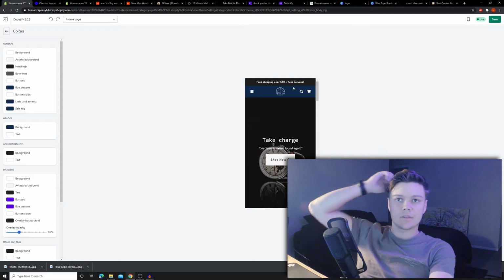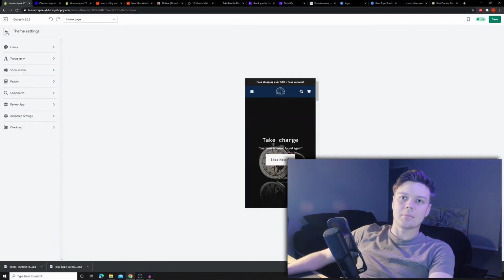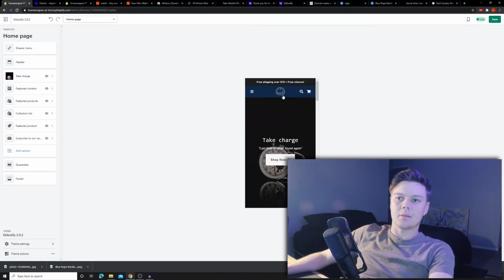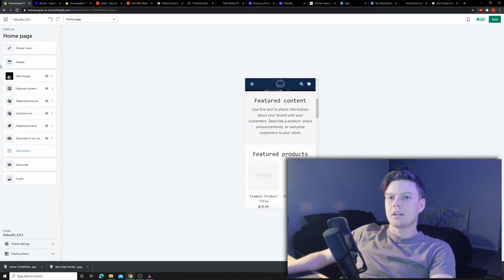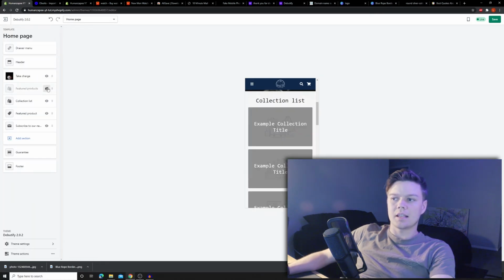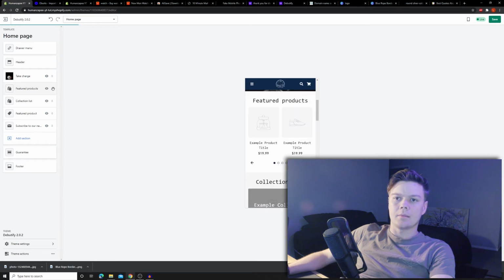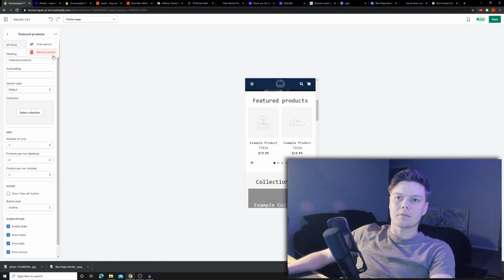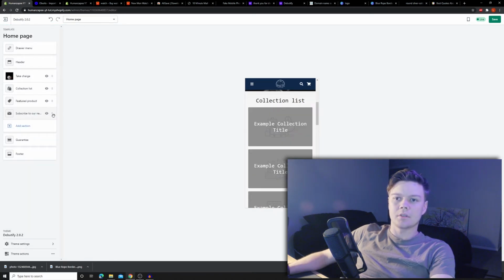Now that we fixed our fonts and colors, all we have to do is go back to the main page here and start working on our front page. We can take probably featured content out of there. We don't necessarily need it. Got to get in that, click this, remove section. We can either hide them or remove them. I may as well remove them. I don't see myself using them.